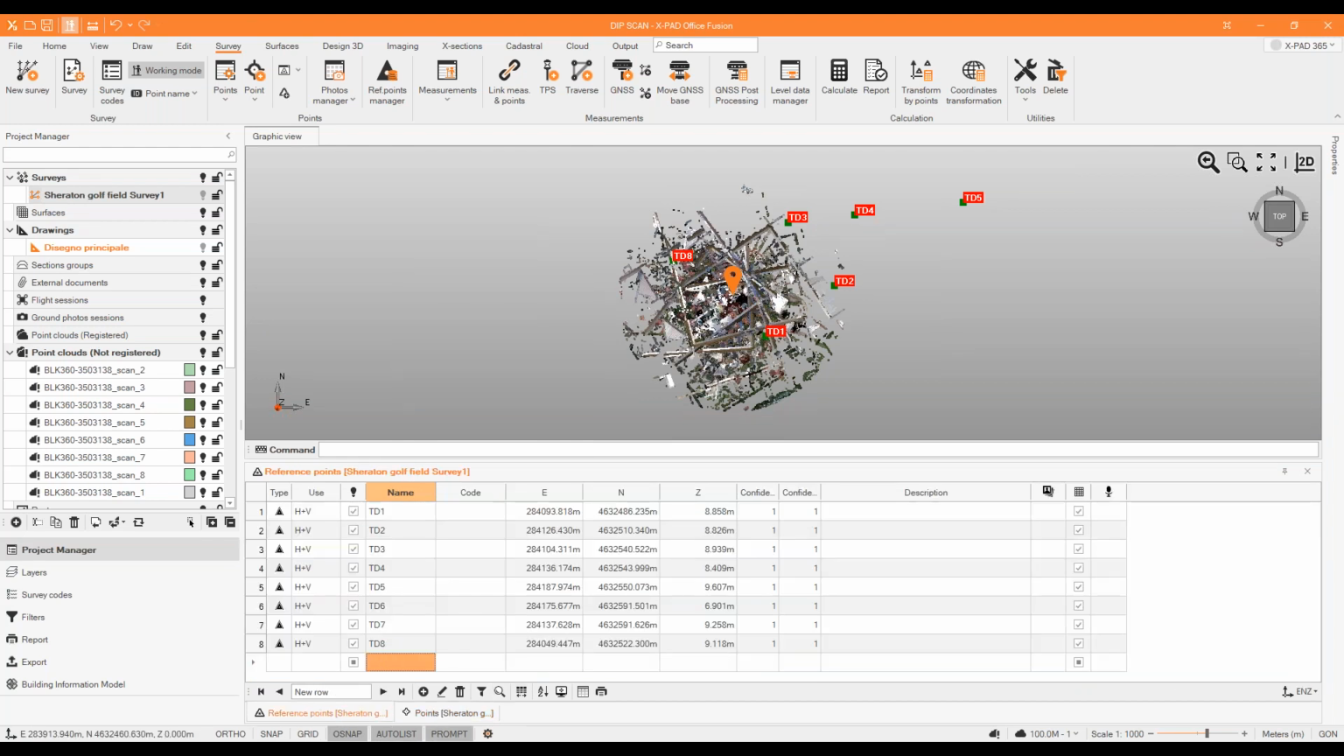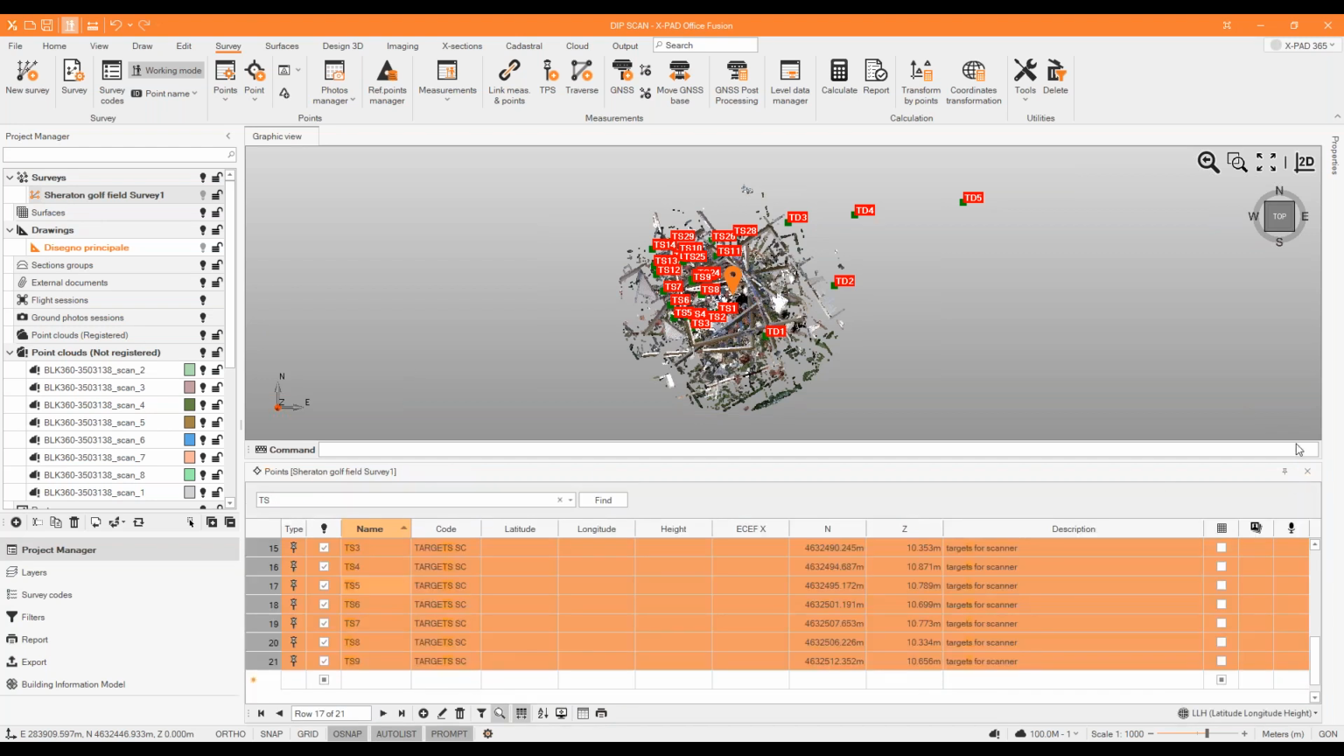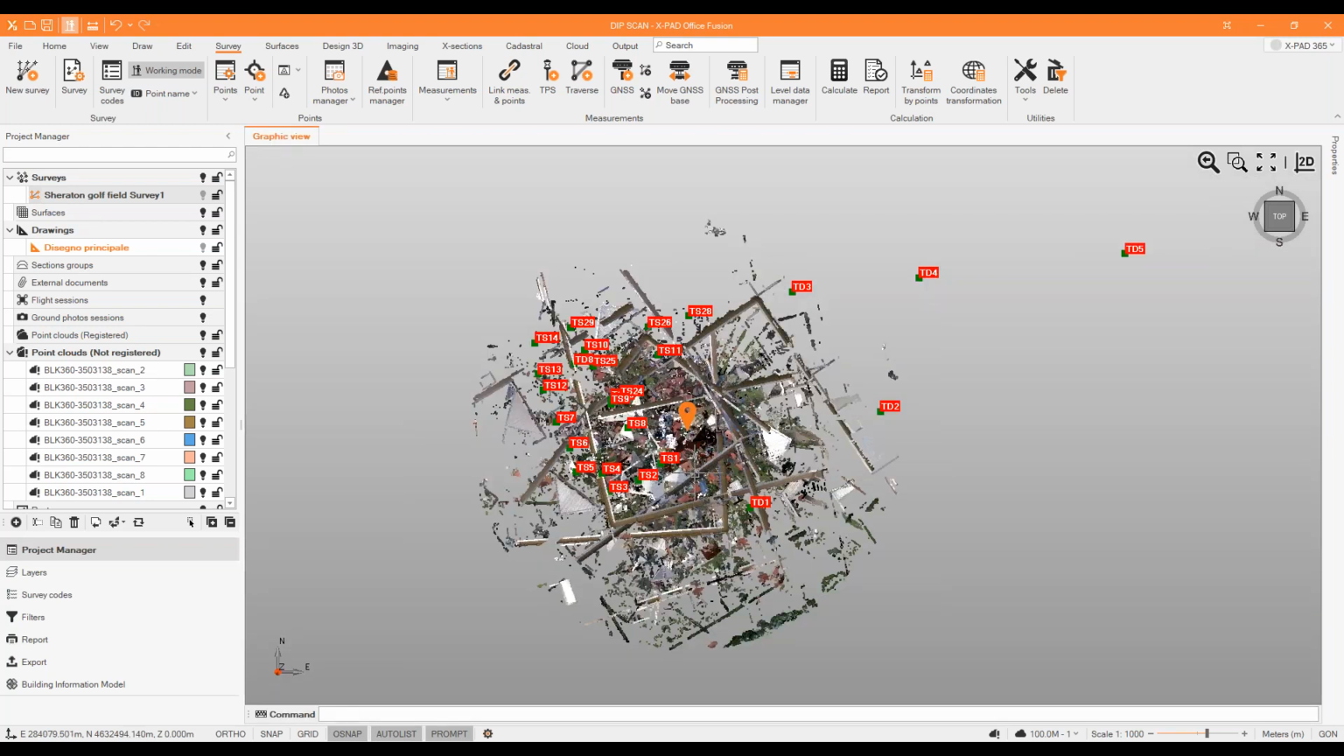Copy and paste. So we already copied 29 points that we will use as a reference point for the scanning. So how can we perform the scans without exactly knowing the position of the targets?